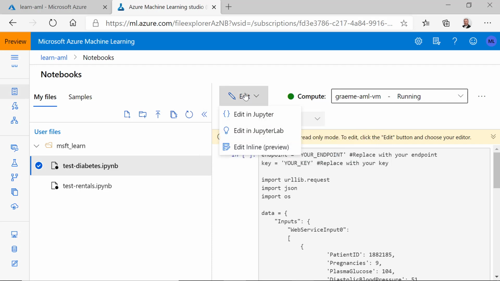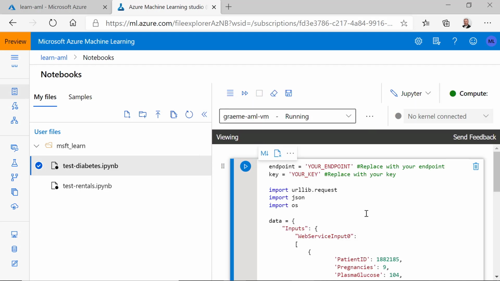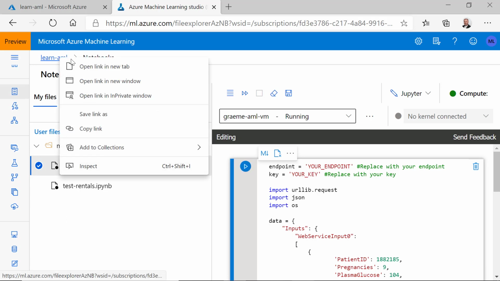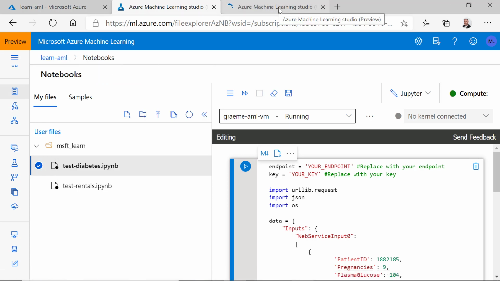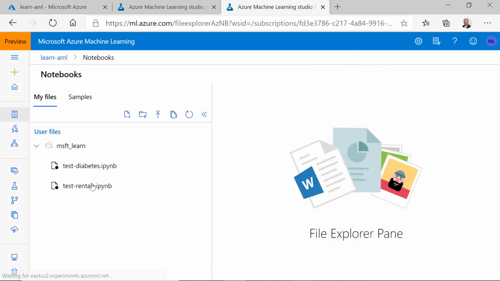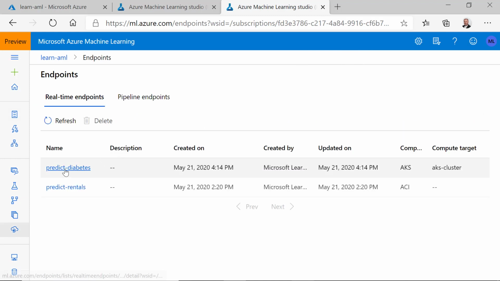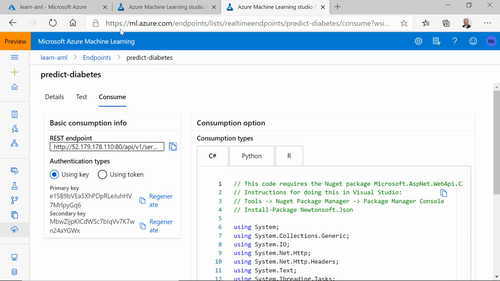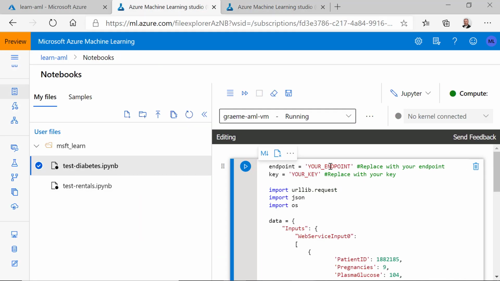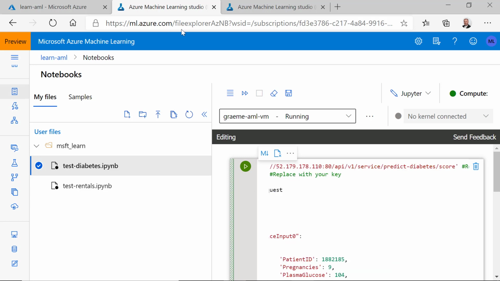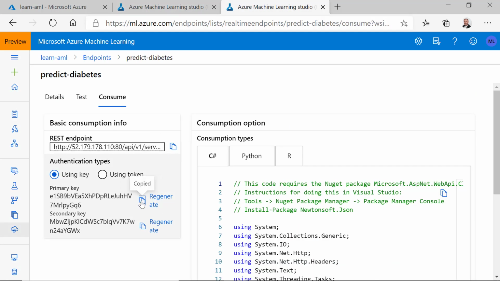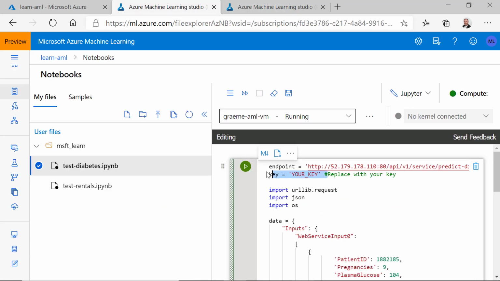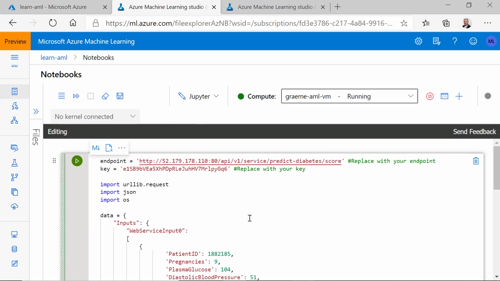I would just edit that code in line, and the code here I can see I need my endpoint and my key, so I'll go and get those. We'll open up another tab here, and we need the REST endpoint, so we'll just copy that and put that in here, and we need the key, so we'll just copy that and put that into my code as well. We'll just hide this so we can see what's going on a little bit better.